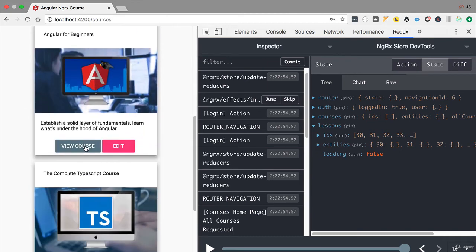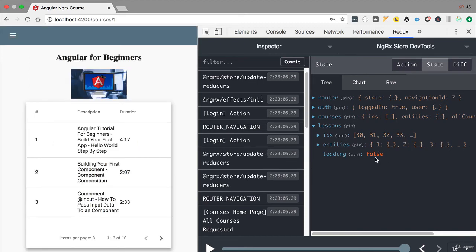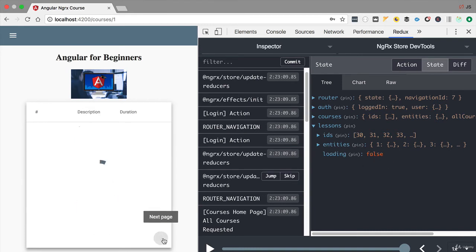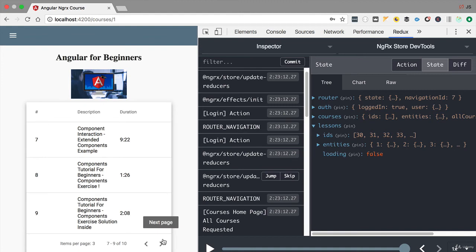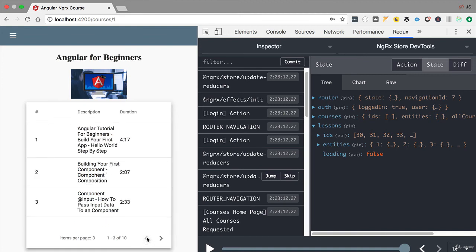For example, now when we access here the Angular for Beginners course, take a look here, this is going to be true for a couple of seconds. Let's click on view course, the flag was true and now it's back to false. If we load a new page, we can see that the loading flag is being populated as expected, and when we go back to previous pages, we can see that no loading indicator is shown to the user, so everything is working as expected. There is a problem though.